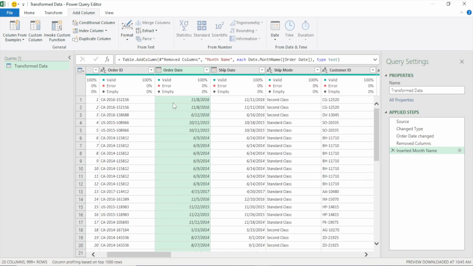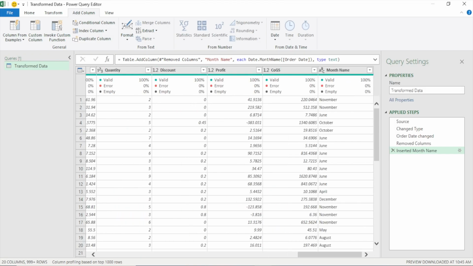Do you see that? Whilst maintaining the other date column in our data, this is the new column that has been added. You can just double click and then rename it to anything that you want. So we can say month and then enter. Do you get that?